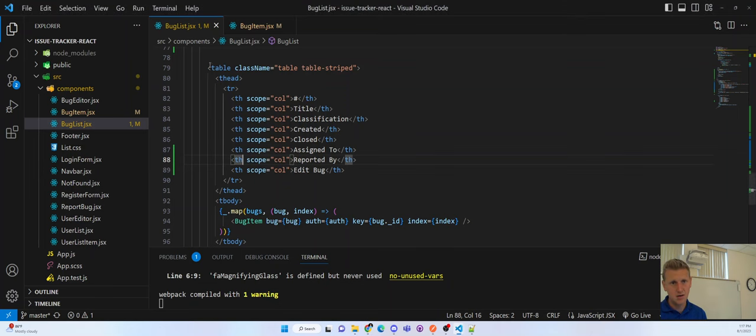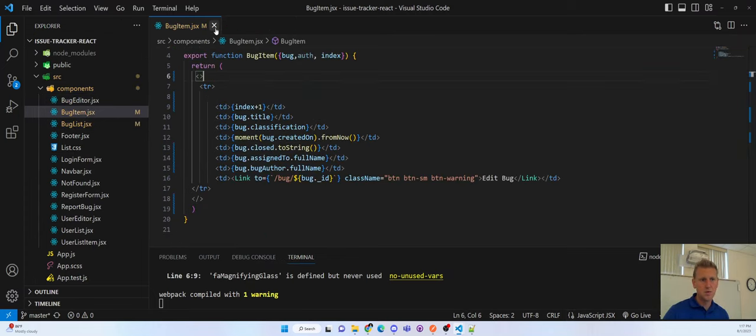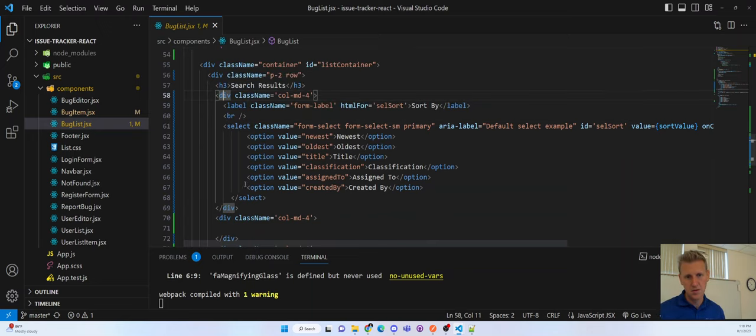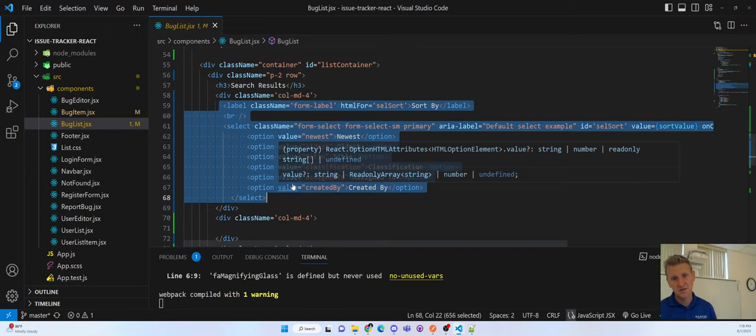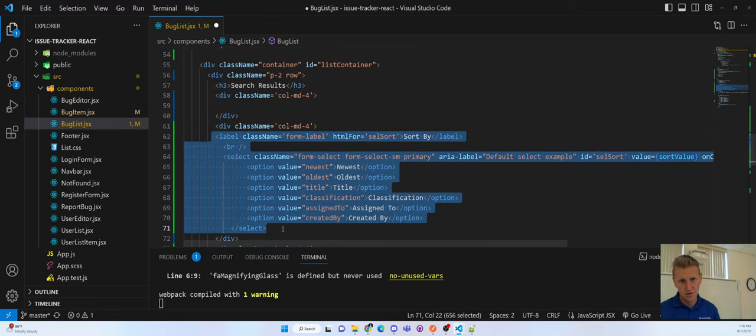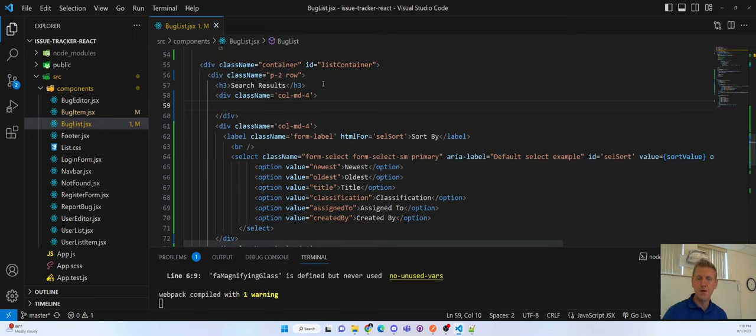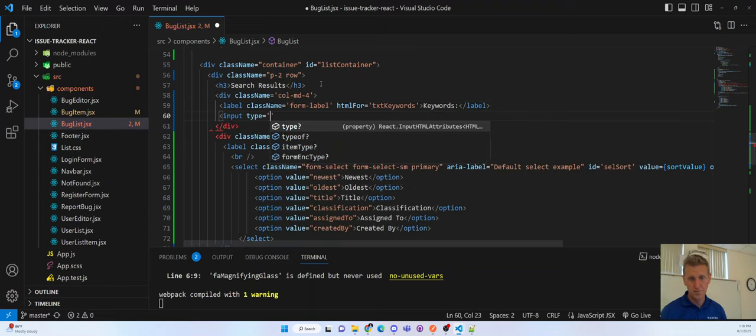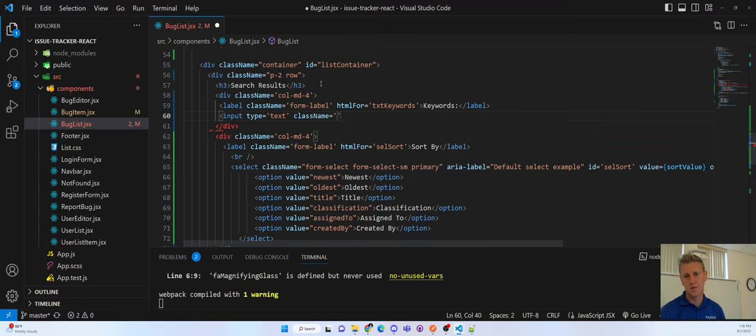So on our front end, bug list. Here is our column. I'm going to maybe take my select list and put it in the middle here. Alright, so getting some Bootstrap classes on there.